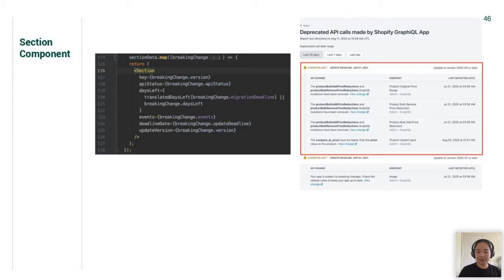And the data is in the format of an array of versions, and each API version is represented by a section component in our code. So here you can see in this red box on the right-hand side, that's one API version, and then there's one below it.